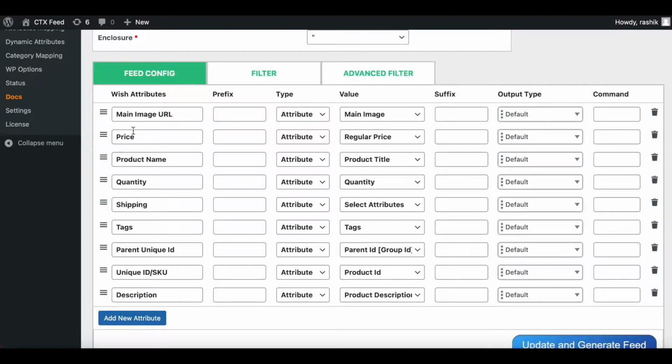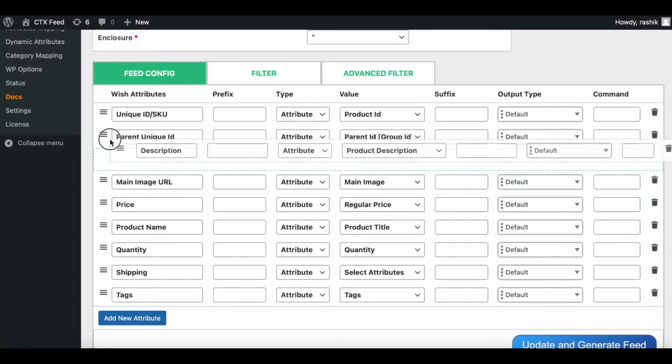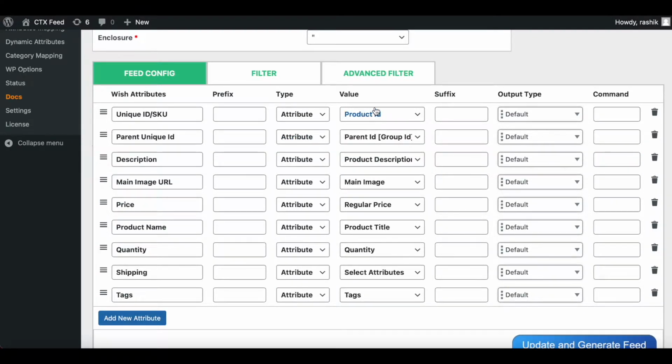As you can see, I've got the main URL, price, product name, quantity, shipping, tags, parent unique ID, SKU, and description. Let me just rearrange this so it looks a little bit better. So I'll put the unique ID at first, then the parent unique ID, and let me put the description right here. You can see all the values are already populated as expected.